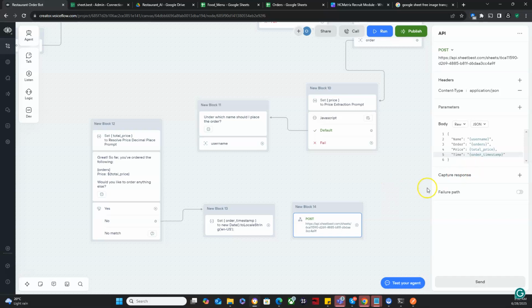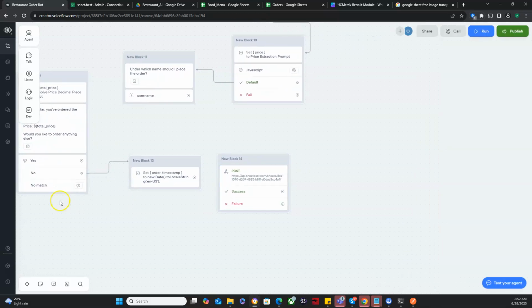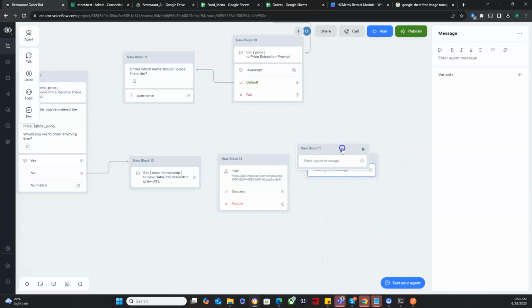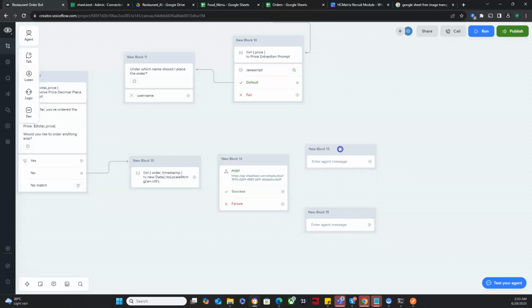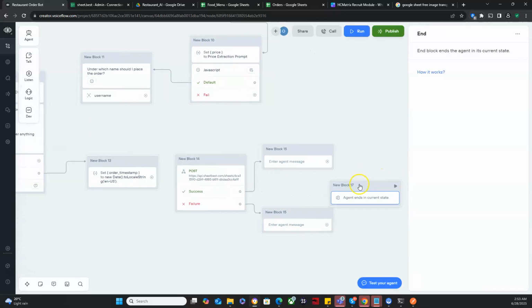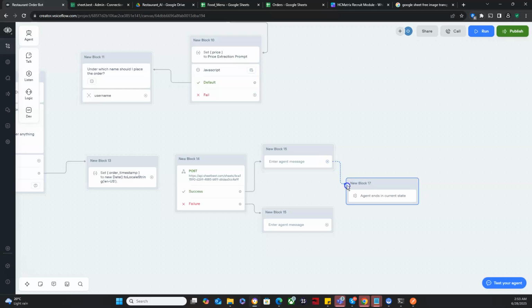And yeah, we can also enable the failure path here and basically complete our flow. So we just send the message in both directions, right? So this goes here, then this goes here. Then we can get our end step, drop it here, right? So this signifies the end of our flow.